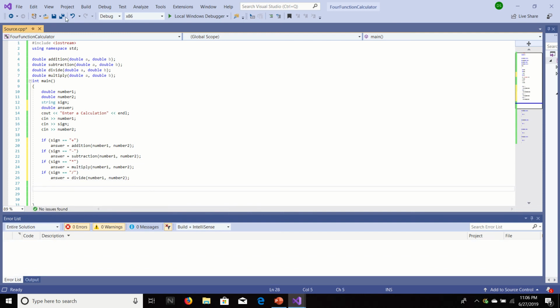Okay, so what we're basically saying in this part of the code is that, let me put it in a comment up here, we are calling a function and setting the return value equal to answer, which is a double, based on what the value of sign is.